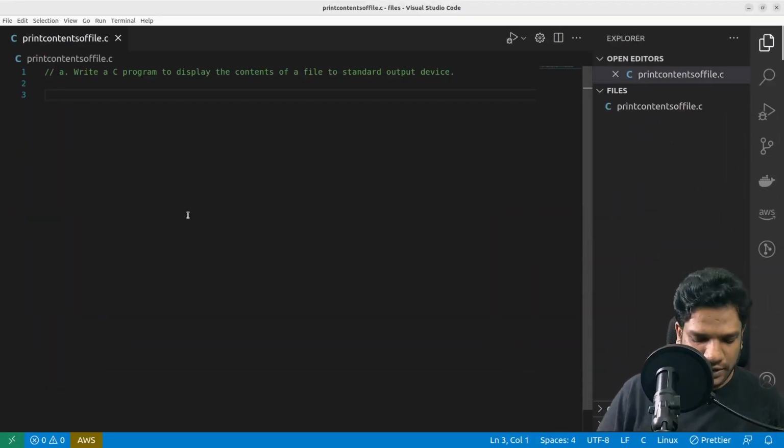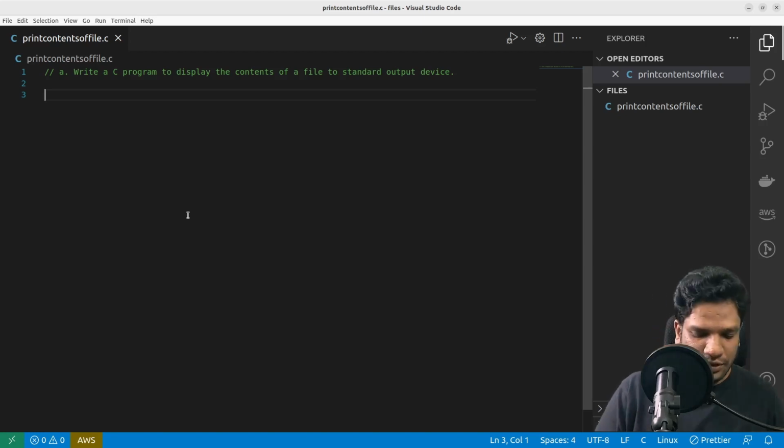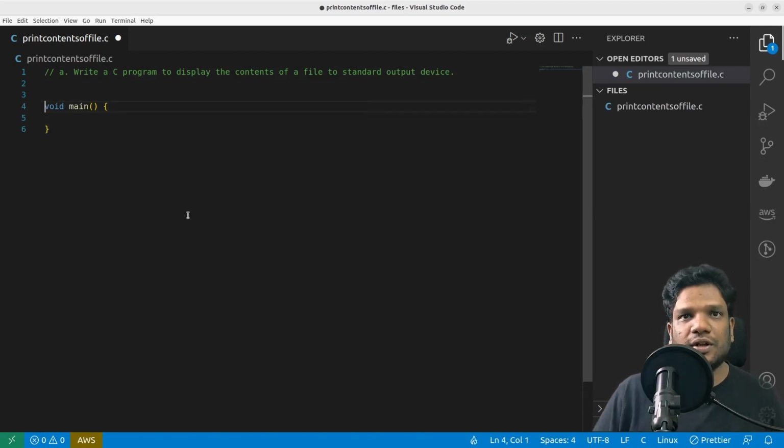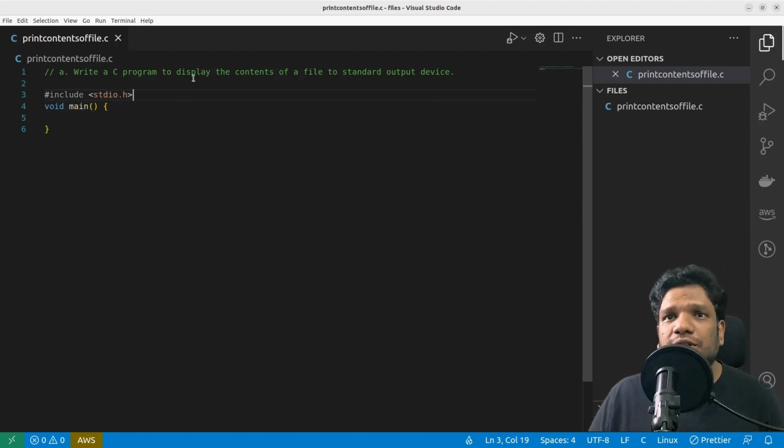Finally, we are supposed to close the file, and the syntax for it is simply fclose and the file pointer. So now we'll start writing the program. For the basic functions that we need to kick off a C program, I already made a separate video on that. You can check that video link in the description. So directly, I'm going to start writing the main function, and all we have to do is display the contents of a file.